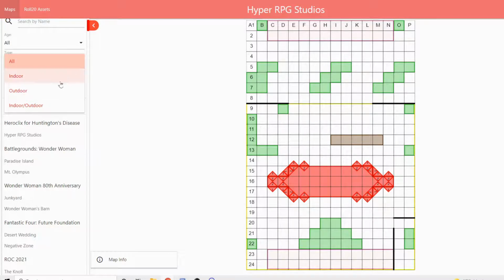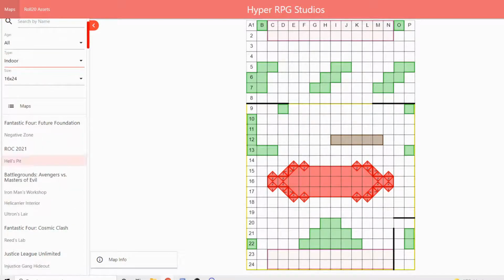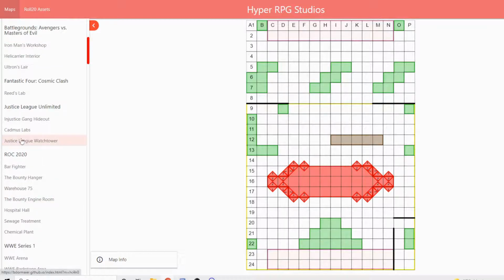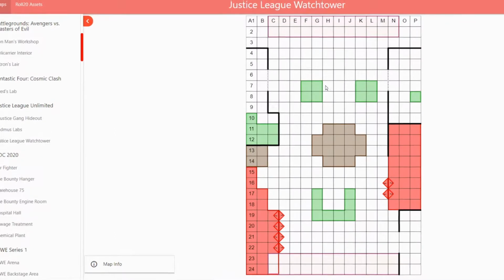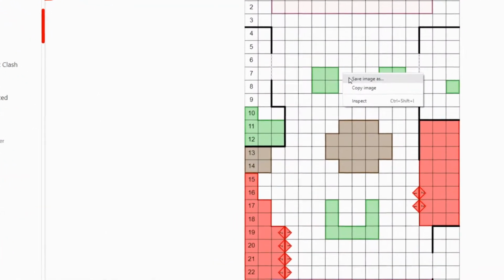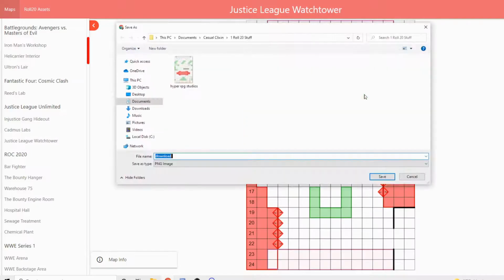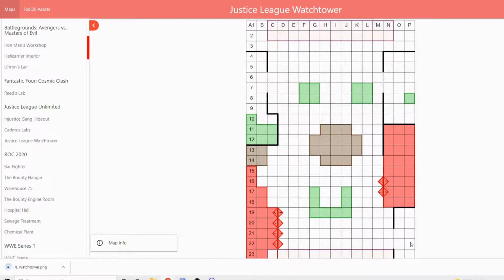Let's go for indoor. And I'm going to select Justice League Watchtower. And if you remember what we did with the template, we need to do the exact same thing with this map. Just right click on it, save image as, and I am going to name this map because I do want to build a collection of maps here eventually and upload them onto Roll20.